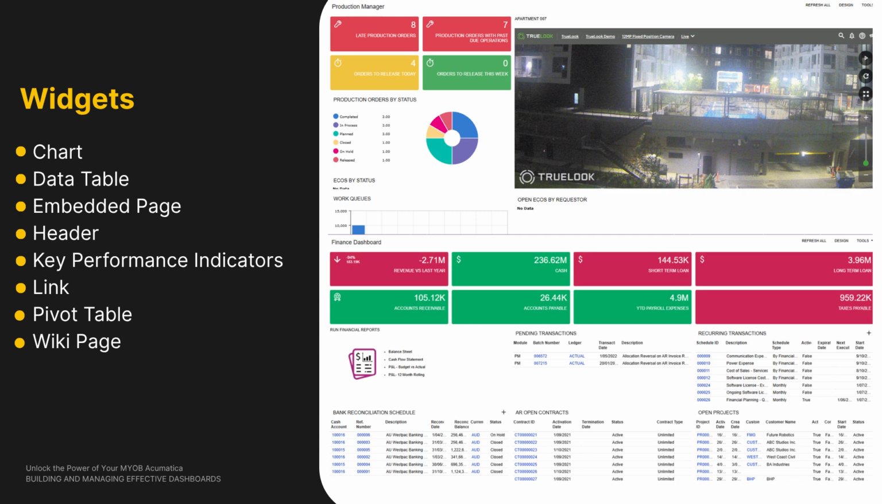We also have a widget called pivot table. There's actually no pivot table in the sample there, but it works just the same as it does in Excel. So you can also create pivot tables in the system and then populate them into the dashboard.